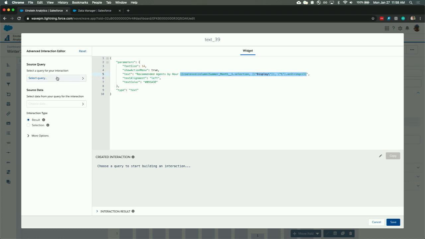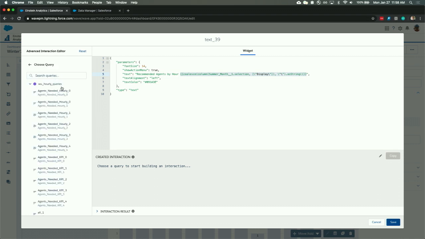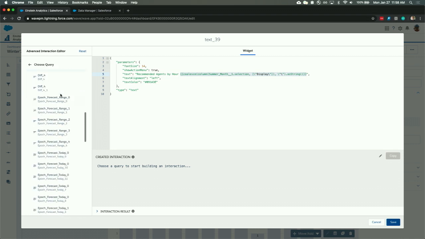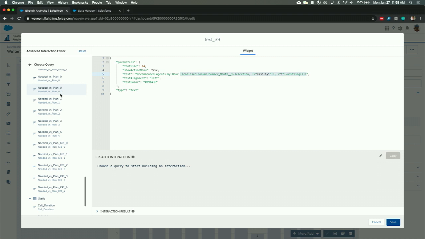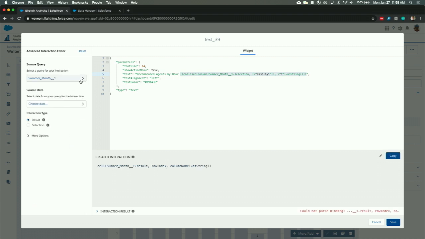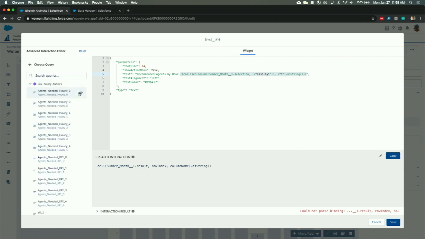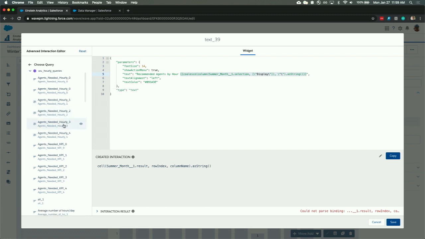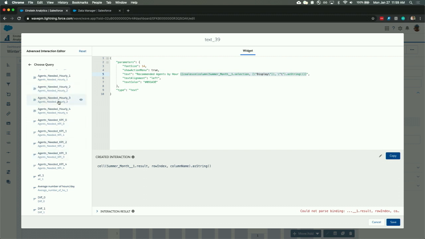So the first thing you're going to do is select a source query. So here, we're looking for summer month, which is all the way at the bottom. Another thing that I didn't mention and is definitely worth looking at is a feature that was added in this release, this little eyeball icon right here that you see. What this does is it lets you preview queries. So it's a nice thing when you can't remember what all, especially here in this dashboard, you see there are a lot of really similar queries.